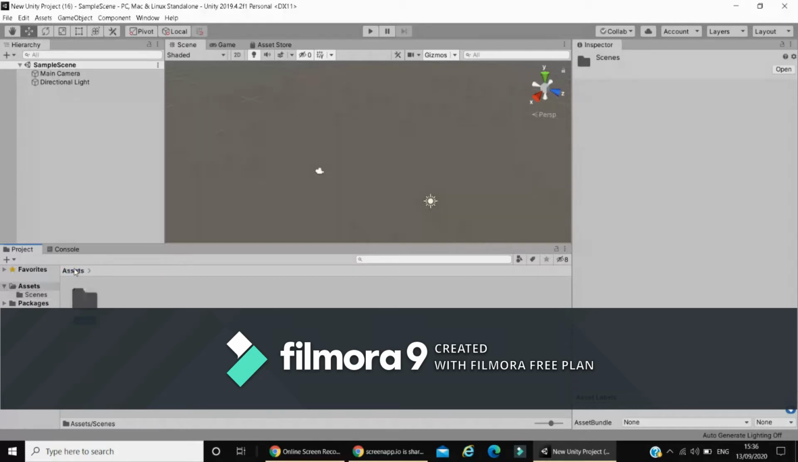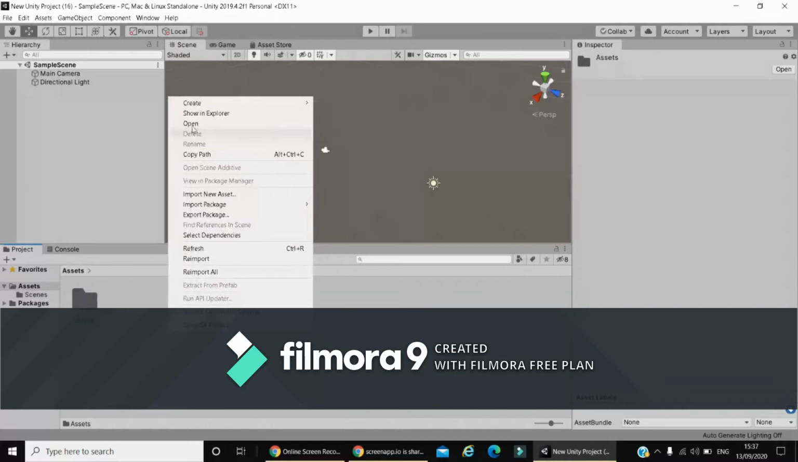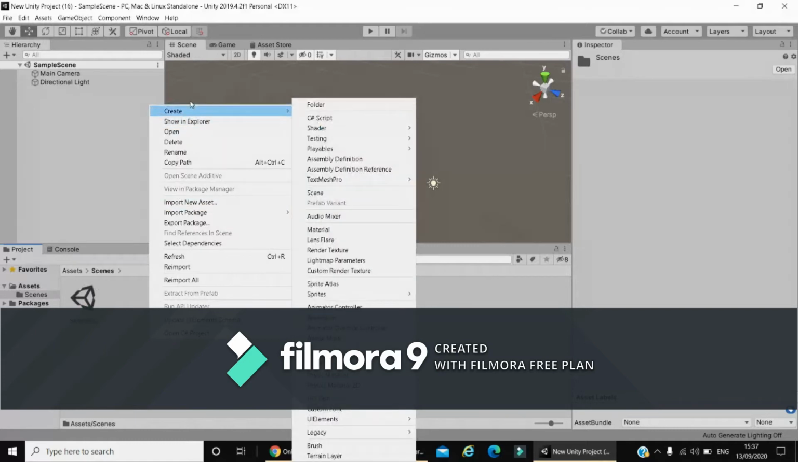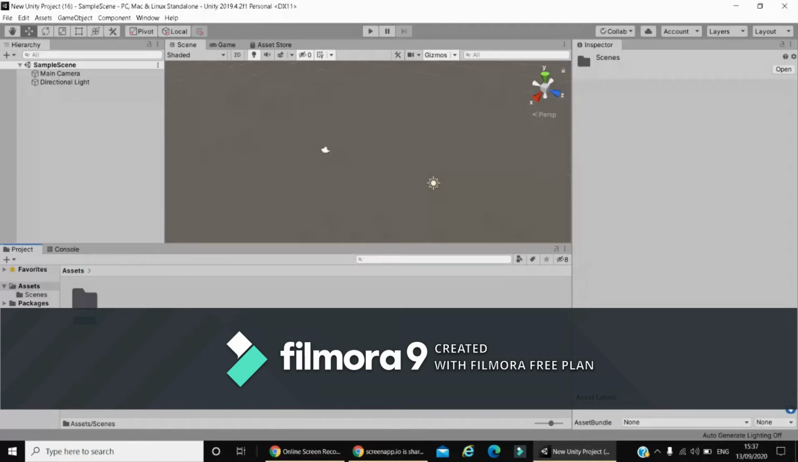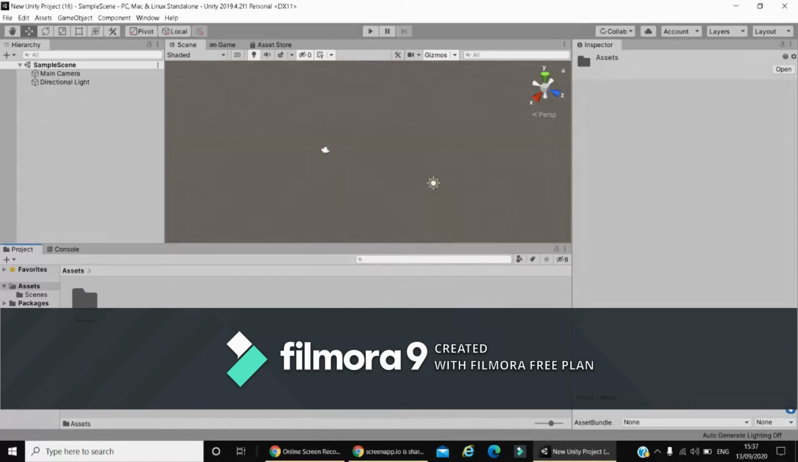Here, if you are making a big game which has many levels, we can right click, and from create we can just select the scene option, and a new scene will be created. See, here I am doing it. Now as this is a folder, if I click on it and right click, then under create I will get the scene option. Here if I click on create, again I will get the same options.